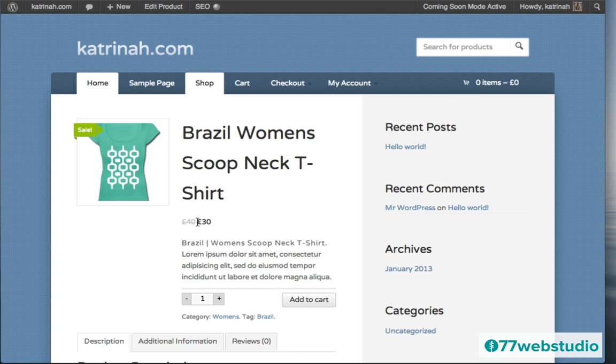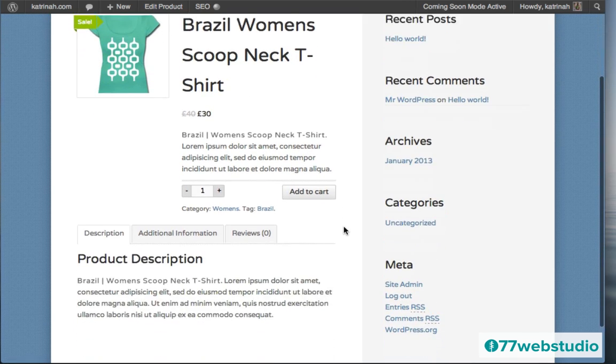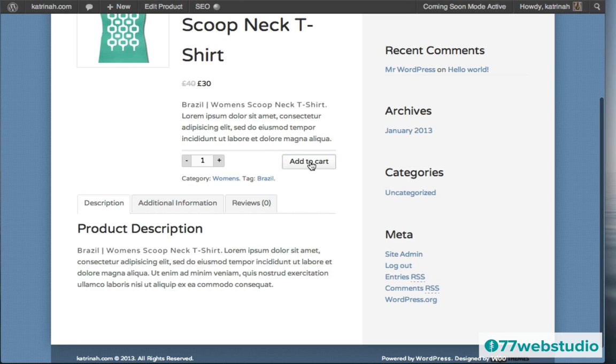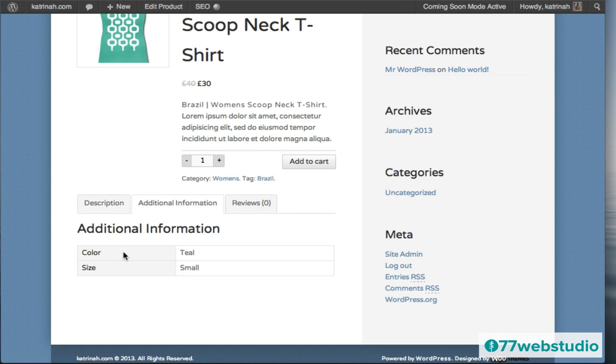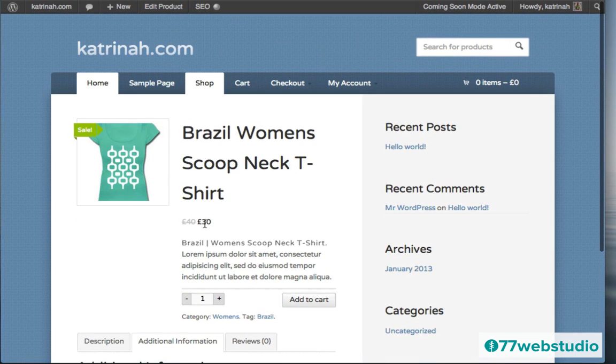And actually, this is pounds. So the next thing we'll do is we'll change the pounds to dollars. But here we see we can just order it and add it to the cart. And when you click on additional information, this tab here, now we see it's a simple product. It comes in one color and one size. So the next thing is let's change the currency option here from pounds to dollars.